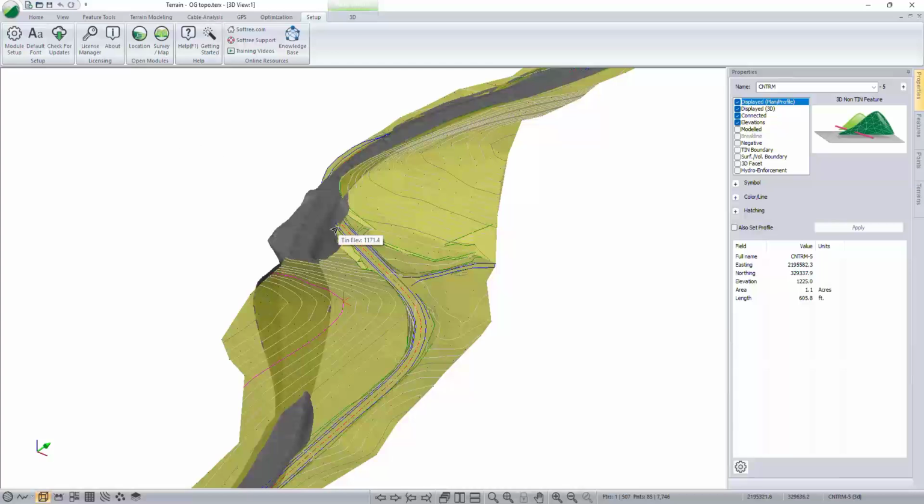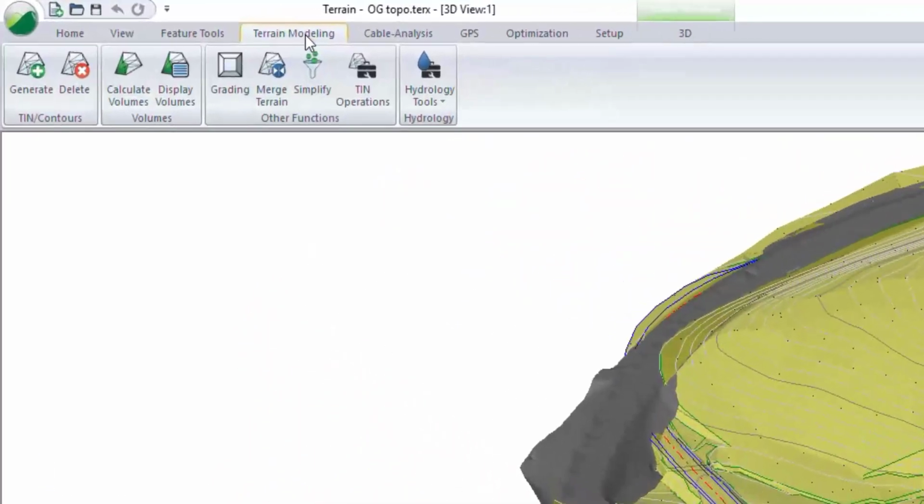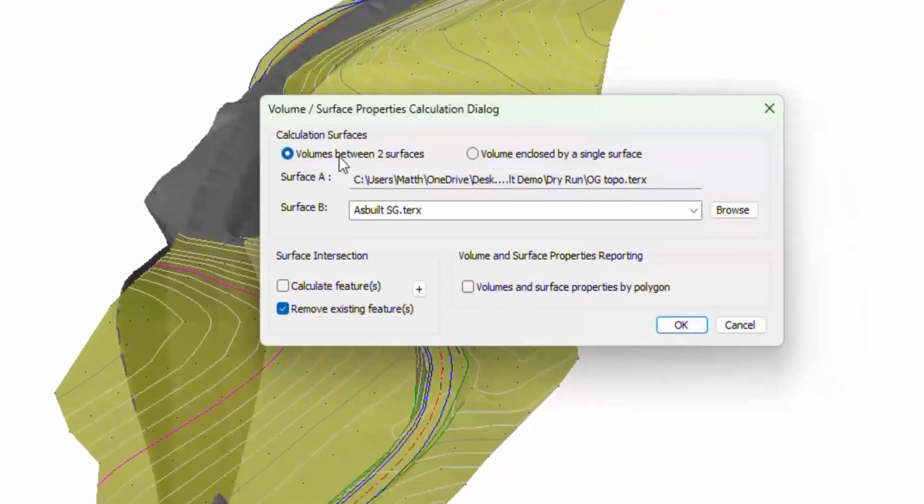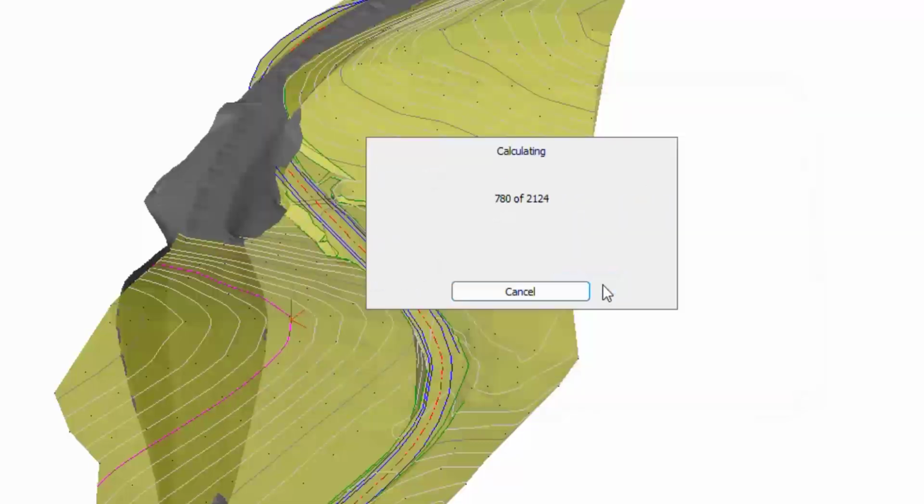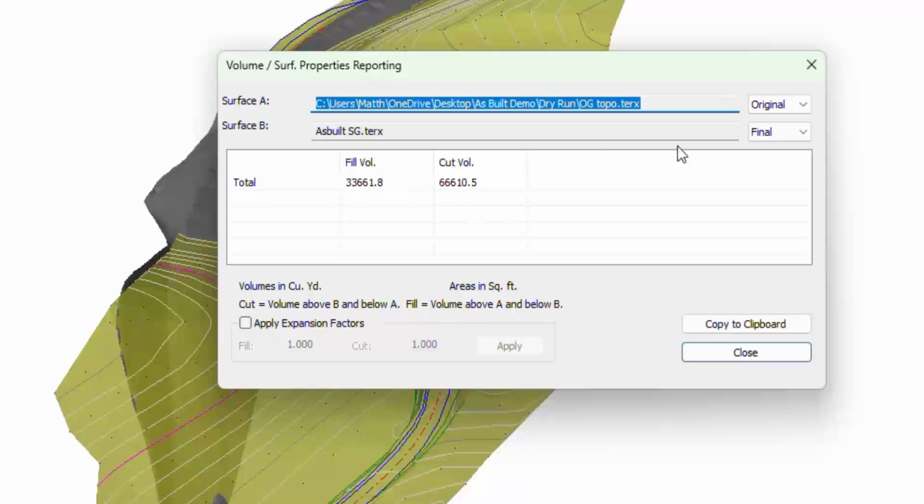Now if I want to calculate the volume between both of those surfaces, once again I can go over to terrain modeling, calculate volumes, and this time I'm going to do calculate volumes between two surfaces. We could select other surfaces if we wanted to consider those, and we can hit OK, and there we are. We can see our fill volume, 33,000 cubic yards. Our cut volume, 66,000 cubic yards. Away we go. And if we wanted to account for expansion factors, of course we could down here.